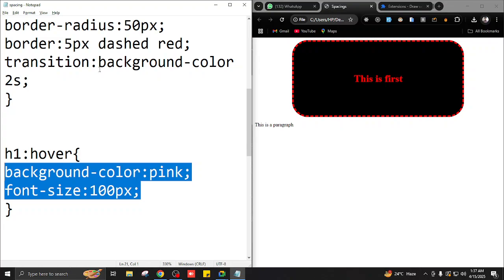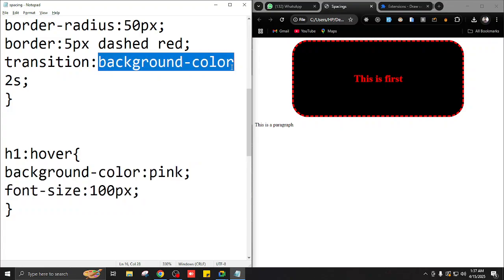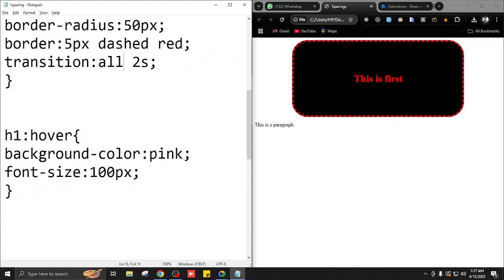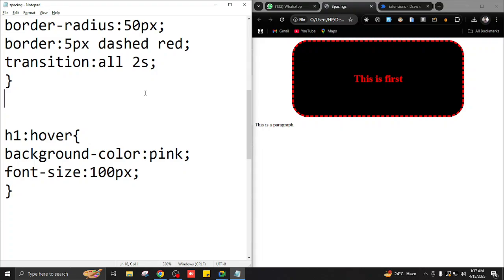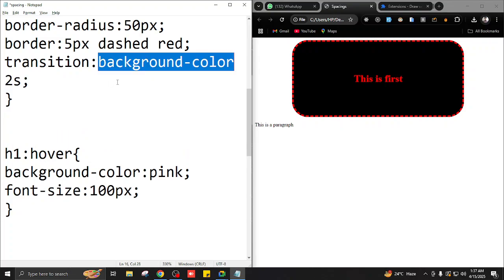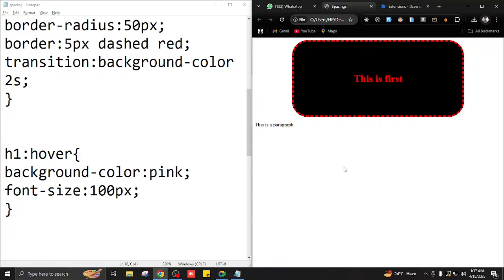So if I want to put a transition on every element that is specified in the hover, there's a shortcut for that. I'll just say all. What this all is going to do is apply the transition to all of the properties that are specified in the hover part. Where did you write all? Basically, before that it was written background color, right? We have background color written here.